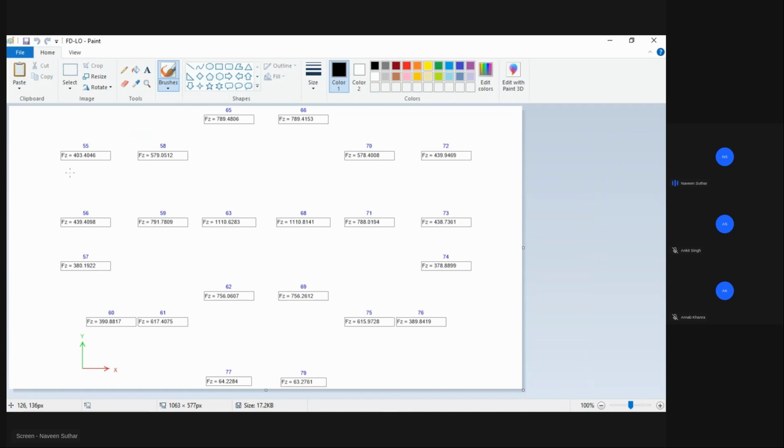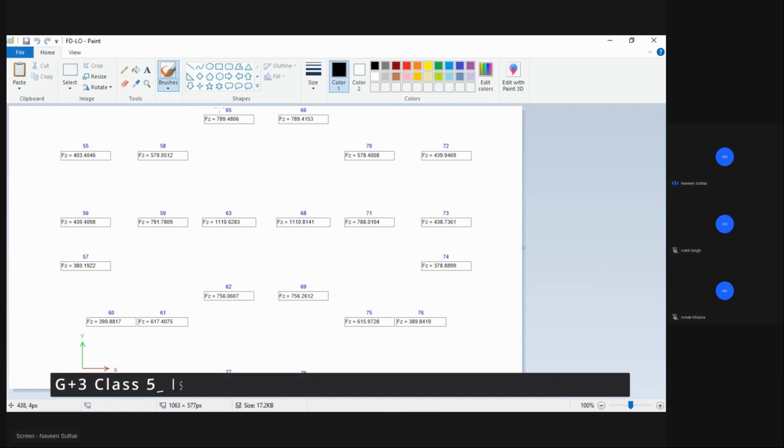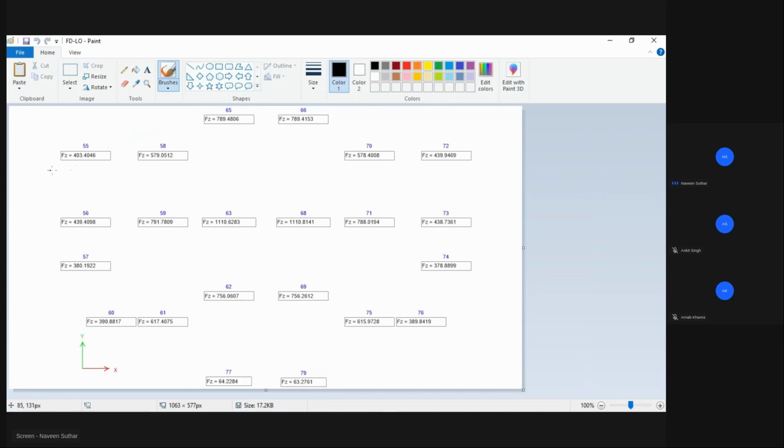You can see there are a lot of differences in the results. The base support reaction is 789, 789, so we can take this in the same group. It's 403, 579, 578, 439. There are a lot of differences in the base reactions, so what you can do is make groups.